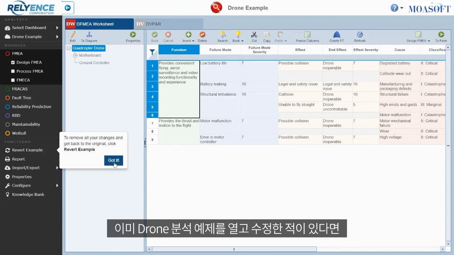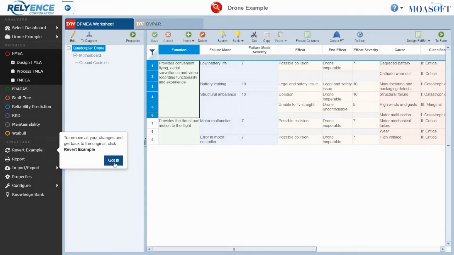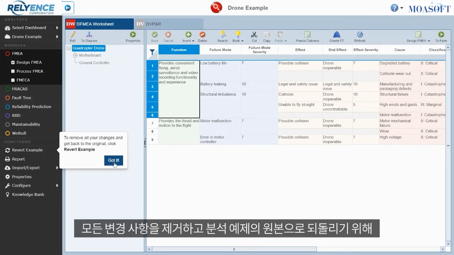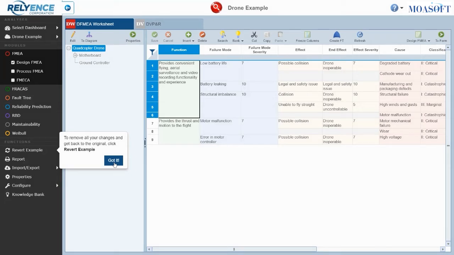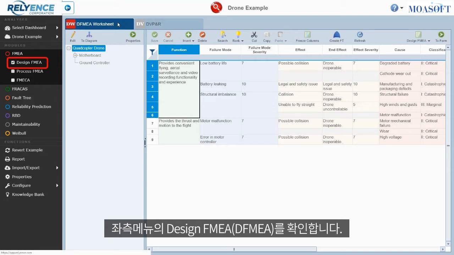If you have already opened and modified the drone example analysis, you can easily remove all of your changes and return to the example analysis in its as-supplied state by clicking Revert Example in the sidebar, which is highlighted in the message that Relyence is now showing. This is not necessary in this case, so we click Got It to clear the message. Relyence has now opened the Design FMEA Worksheet for us, and this is confirmed in the sidebar.